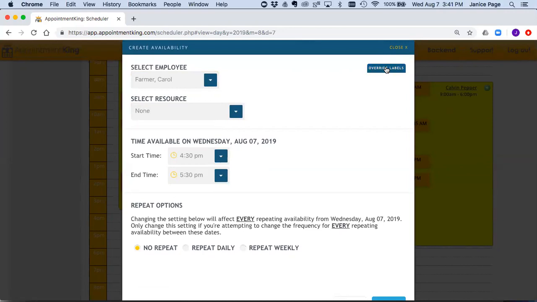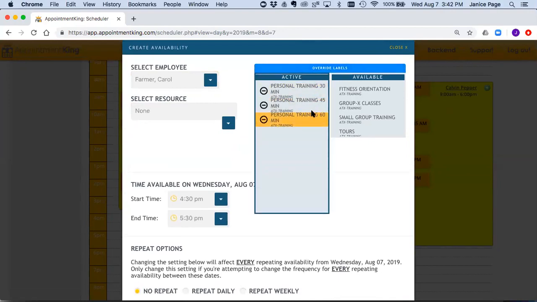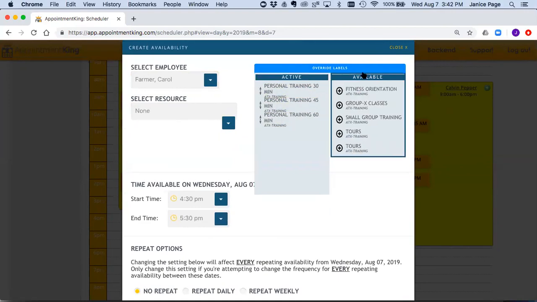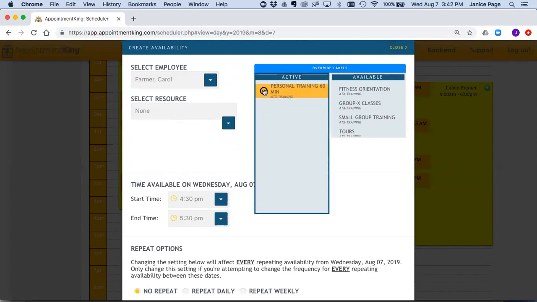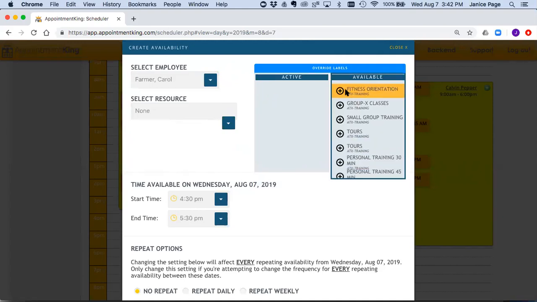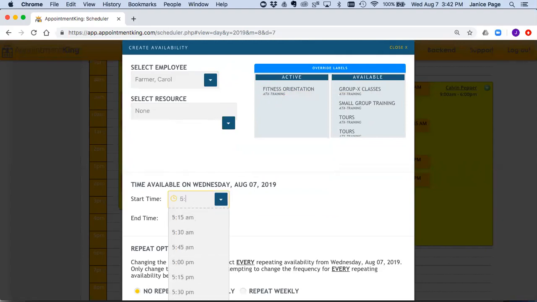So if you're going in and adding your own availability, you can say, okay, in the morning I'm doing my personal training clients. In the afternoon, I'll do some orientations for the Y. We can come over here and click on override labels. These are the labels that she's under right now as active. That's over kind of in the default section. Any changes I make here only affect this availability, none of the other availabilities, just this. So what we can say is in the afternoon, we're not going to do any personal training. In the afternoon, we're only doing fitness orientations. So we come over here.